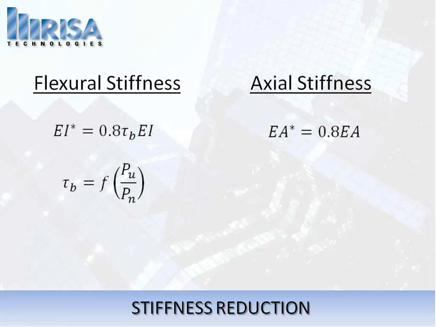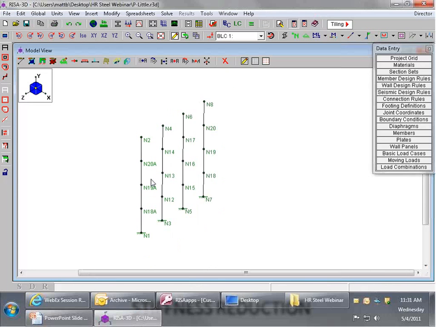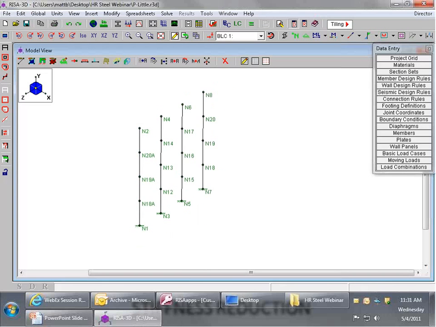And so what we can do is start off by assuming that tau sub b, say, is equal to some start value of 1.0. We'll do a solution and find out what the axial forces are. We'll thereby adjust the tau sub b for every member. We're going to come back then and adjust the stiffness for every member and run another solution. That's going to result in a whole new set of PUs, a whole new set of tau b's, and a whole new set of stiffnesses. So it's an iterative process. Let's see how that works within the program.